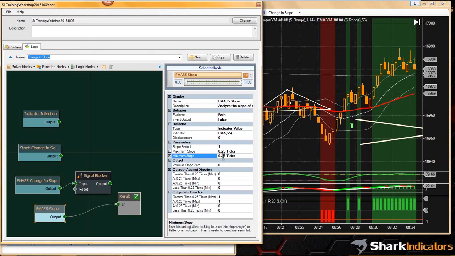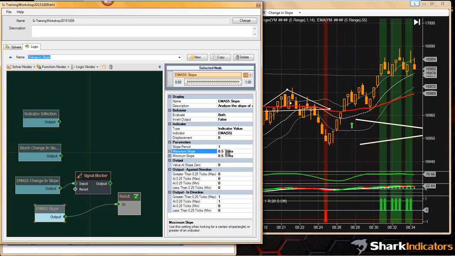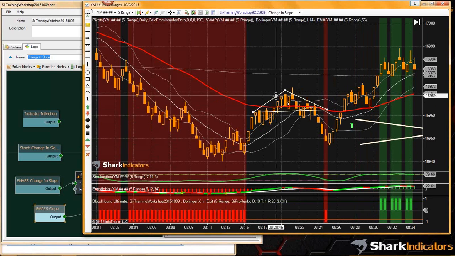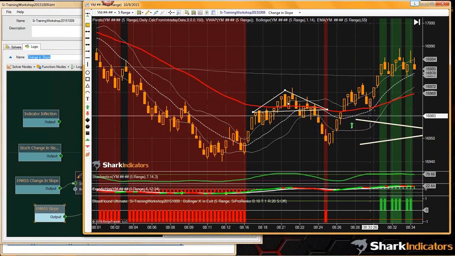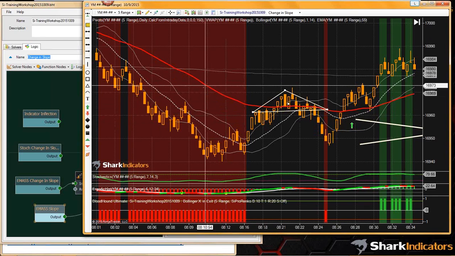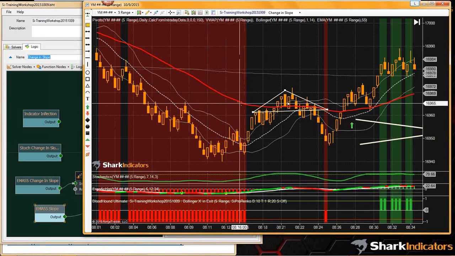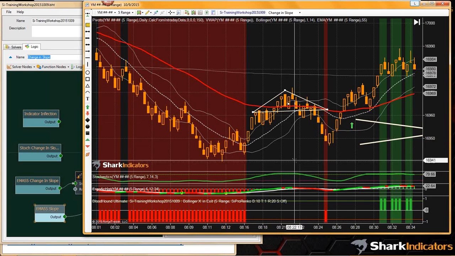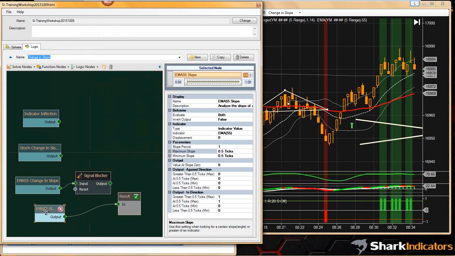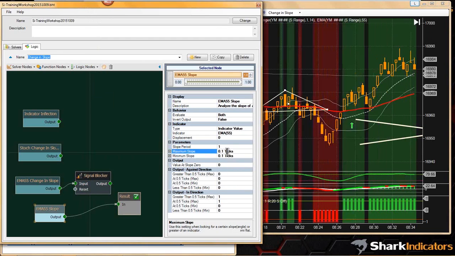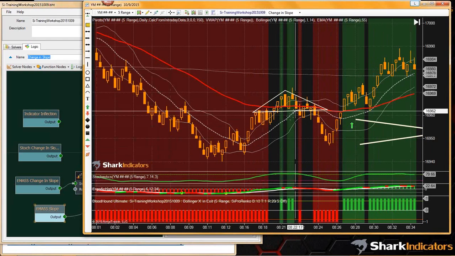And you can adjust this to whatever you like. So let's take a look at 0.5. So that removed a lot more area here. Now that EMA has to be sloping down quite a bit more before you can get an output. And if I put 0.1, really lower it down, there we go. We get more of an output, and the indicator has to be really, really flat now.